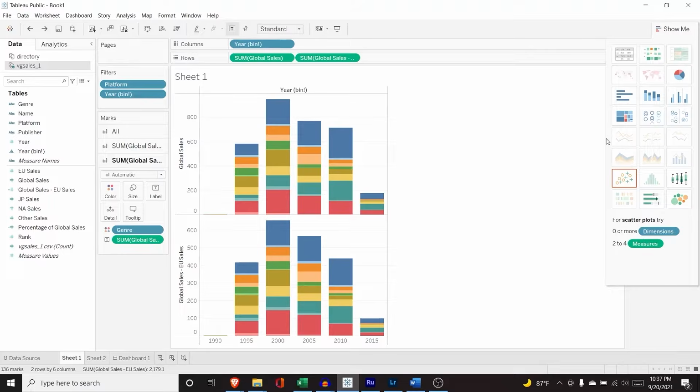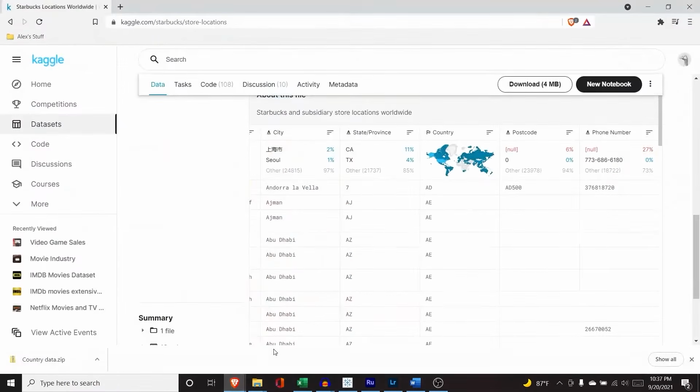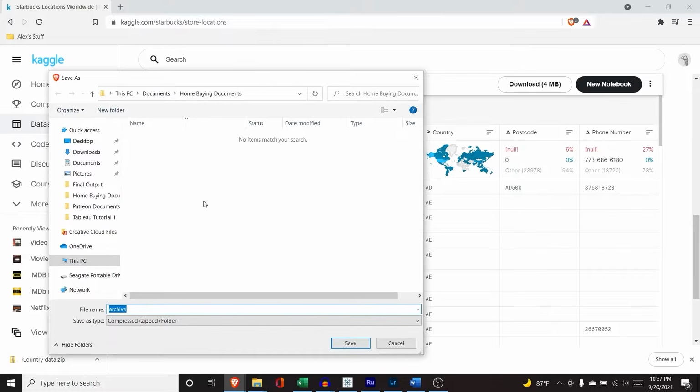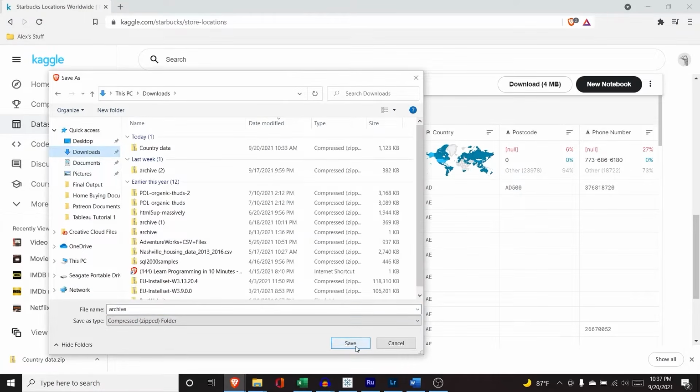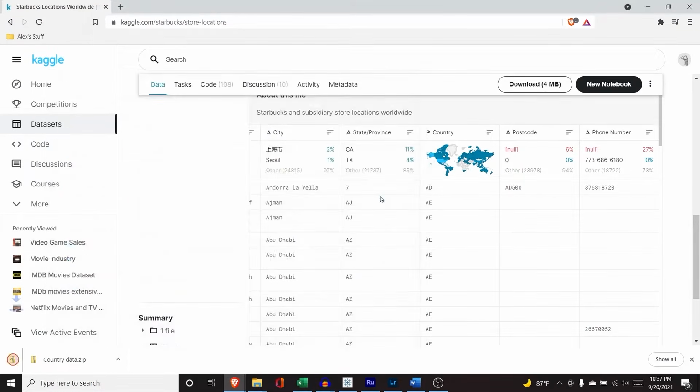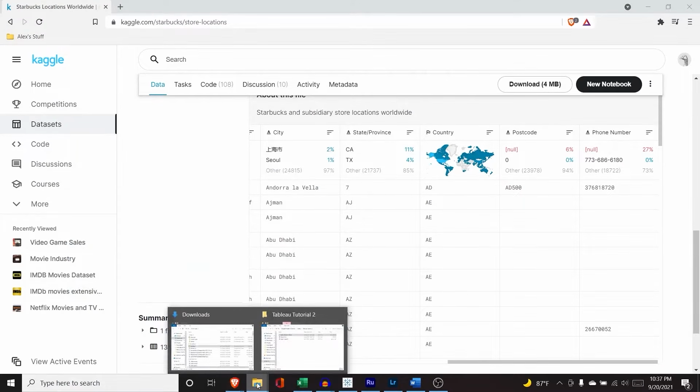Now, before we do that, we do need to go download one data set. It's this Starbucks location worldwide. Yes, we're going to do a little bit of longitude, latitude here. And all we have to do is click this downloads button and it will download. We're going to do that into downloads. We'll save that. Yeah, I've already done that, but I'm doing this with you guys. I'm doing it for you.